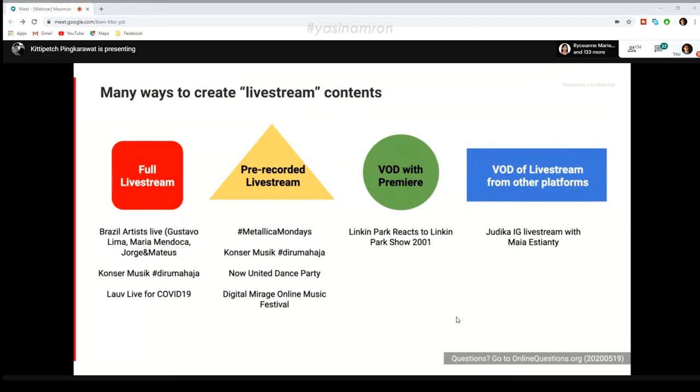Fourth, VOD live stream and other platforms. This is when you live stream through Instagram and Facebook, not our favorite one, and then you might download those videos and re-upload them onto YouTube itself as an archive.